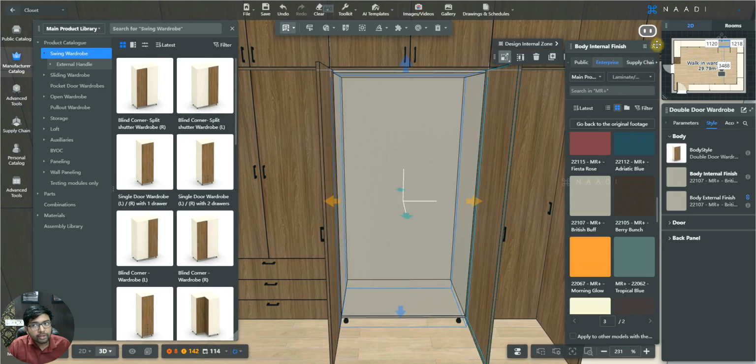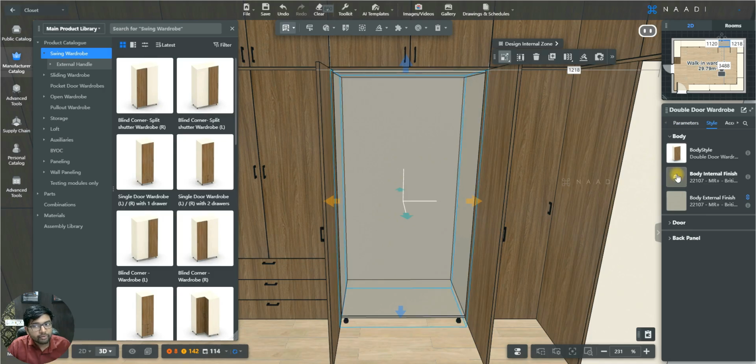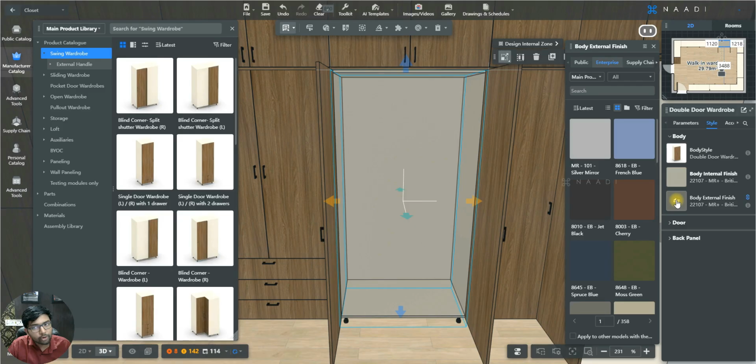Can you see? The thing you should notice, for the carcass, if you apply a finish for your internal, the same finish will be applied for the external as well, because your external finish of the carcass is linked with your internal finish. If you would like to go for a different finish for your external of the carcass, then click on this one. This will open up our same finish catalog.